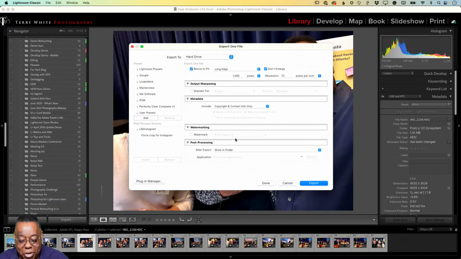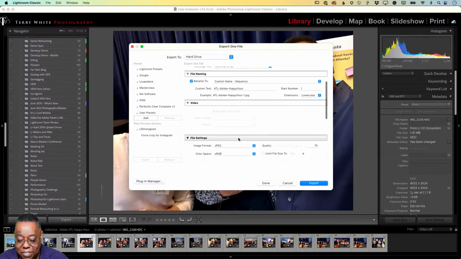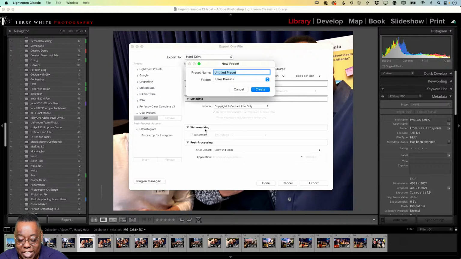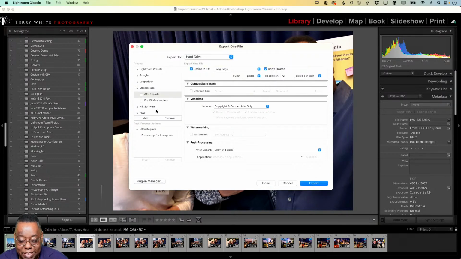So that I don't ever have to go through this again, I'm going to click add on the left-hand side, a preset for this so that it will save all of this stuff. And when I say add, I can call that preset. Do I have one called Masterclass? Yes, I do. I have a folder called Masterclass. I'm putting it in the Masterclass folder, and I'm going to call it ATL exports, just so we know what it is. All right, so now that that's been saved under Masterclass, there it is.